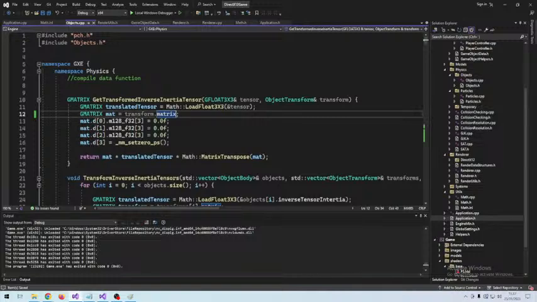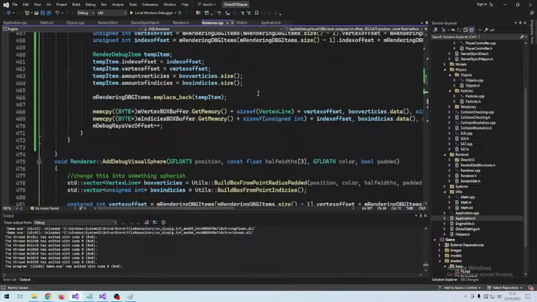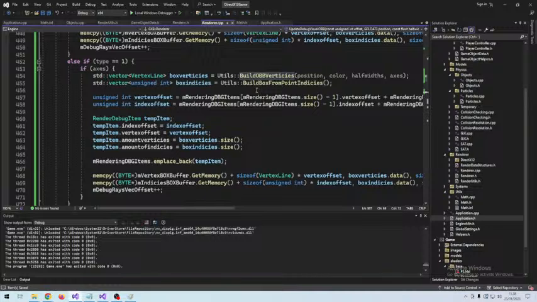Anyway, I think we've gotten to a point where we would like to be able to draw some contact manifolds, since we got that sorted.